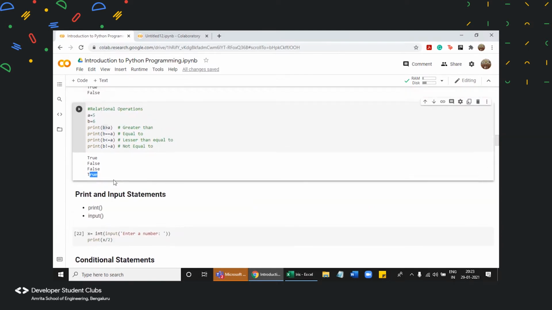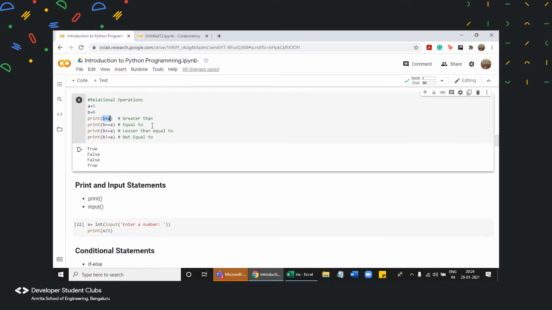One very important thing to note here is that this equal to is very different from this equal to. Here equal to is a relational operator. It is used to compare the operands that are present on either side, that is b and a. While this single equal to is an assignment operator. It assigns this value to this variable. So mostly these kinds of statements that use a relational operator are used in conditional statements such as if and else. So before we look at the conditional statements, let's have a look at the print and input statement.